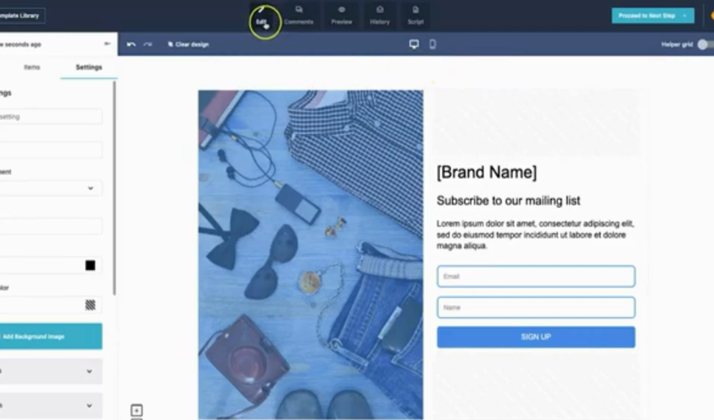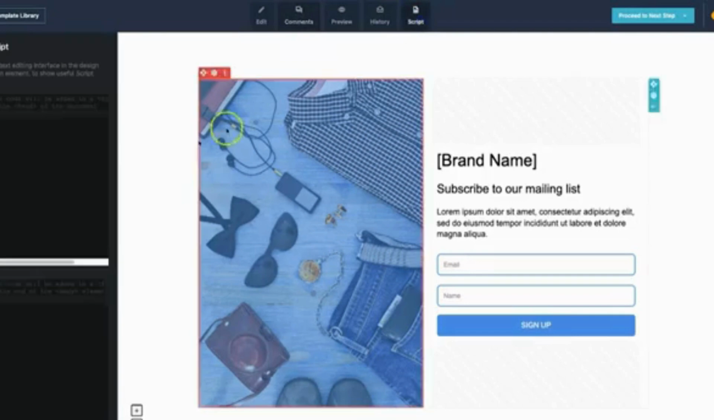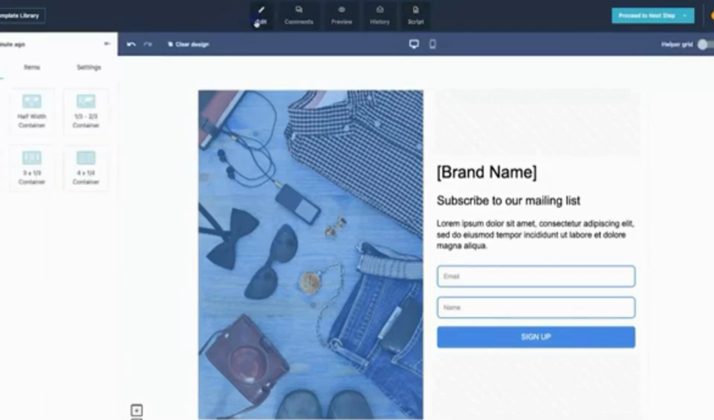Now at the top, we also have edit, comments, preview, history, and script. They're all pretty self-explanatory. Things like edit means you can edit the page. Comment means if you have additional team members, they can all comment inside of it. Preview shows you what it looks like live. History is all of the different revisions. And a cool thing that not many email providers allow you to have is actually script, where you can type in HTML code. So that's a pretty cool thing if you do know about code. Me personally, I like to just use the drag and drop editor as it's nice and easy. So let's go ahead and start editing things.